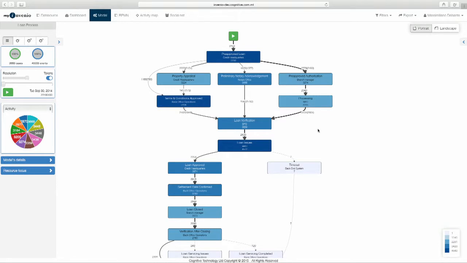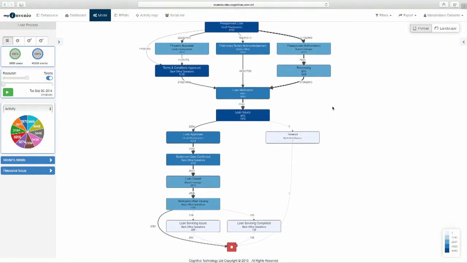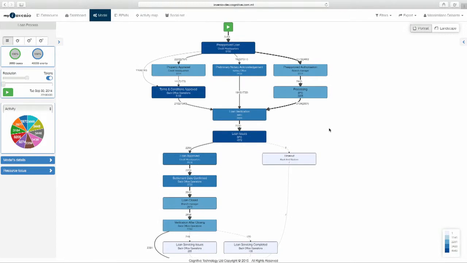And here we go. myInvenio takes the data you already have in your systems, and it automatically draws and visualizes your process. Does that meet your expectations, Max? Yes, Modesta, that's incredible. It's my real loan process. But how were you able to obtain the process analysis starting from raw data? Well, that's one of the key features of myInvenio.